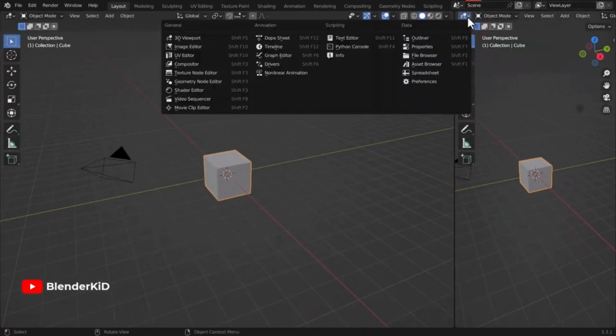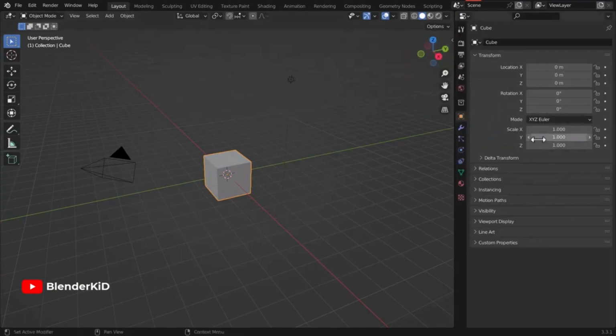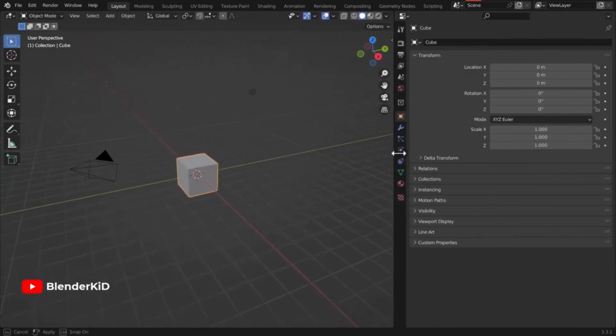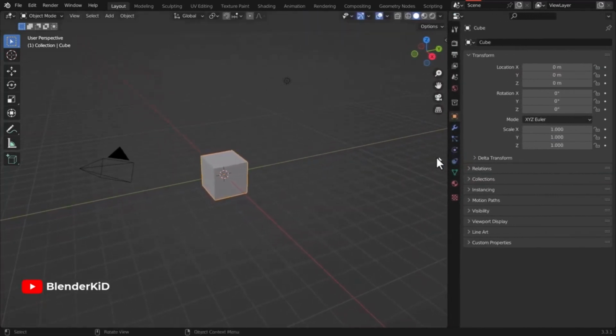Then click the icon in the top left corner of the new area to switch to the editor you want. You can adjust the size of the area by simply dragging the dividing line. Yes. You got the idea. Let's play with it. You can do it as much as you want.